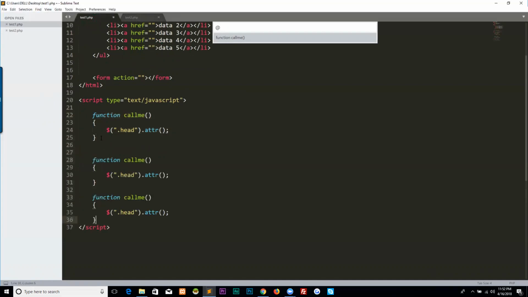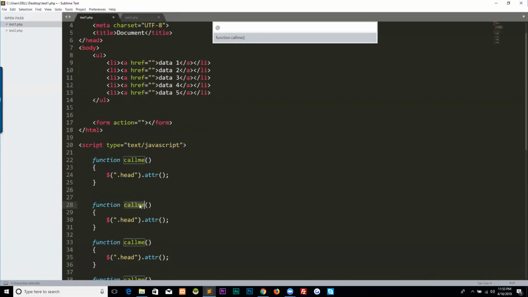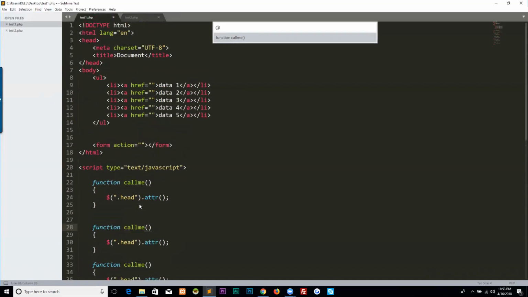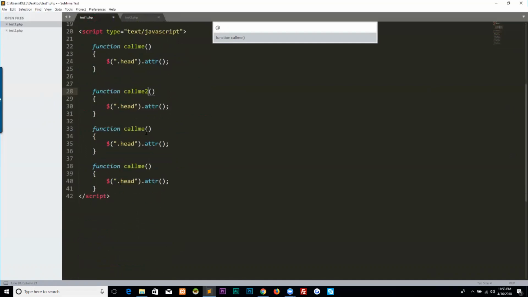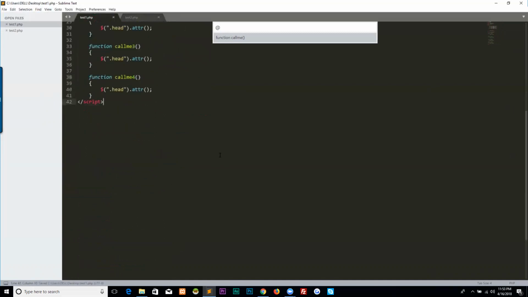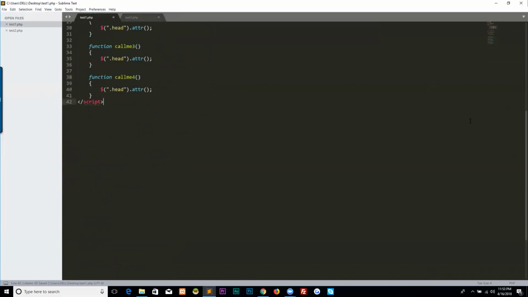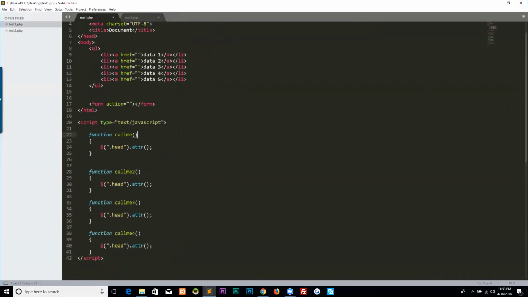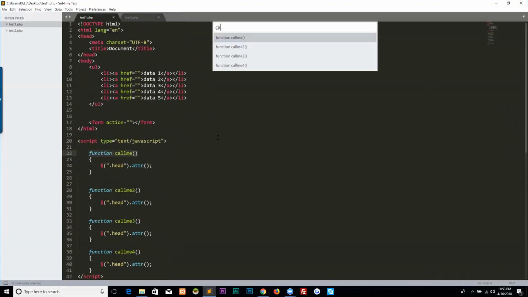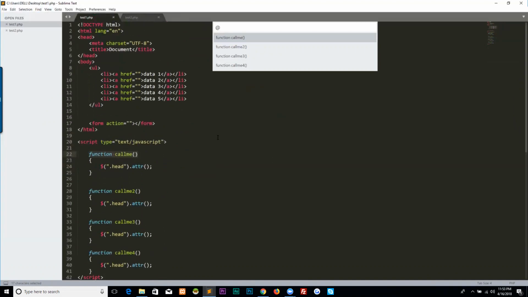Let's make more than one: call me, call me two, call me three, call me four. Press Control+S to save, and Escape, then Control+R. So you can see at the current moment, in the opening file, we have four functions.